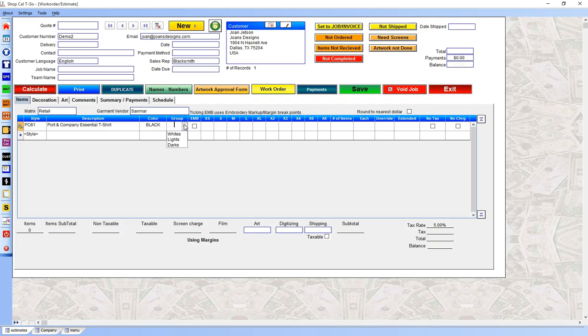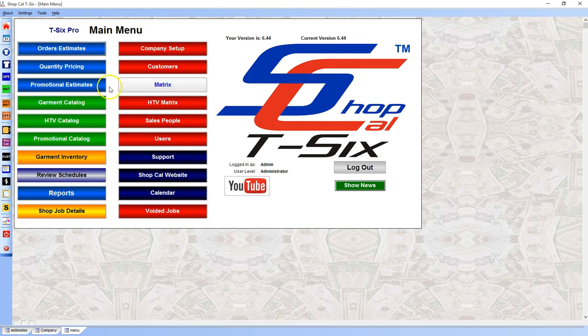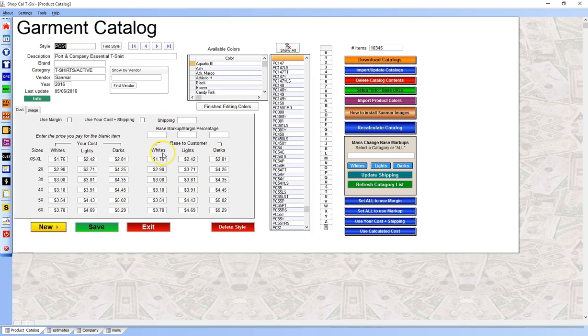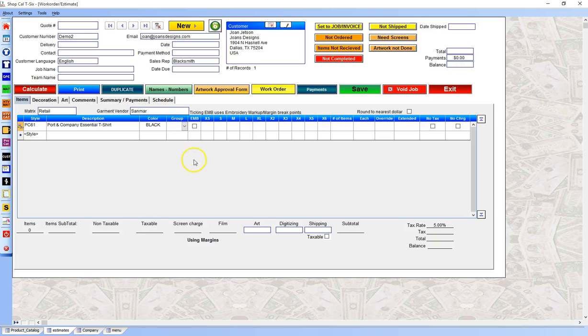The group, you have to select one of the groups. And if you remember when we were back over on the garment catalog, we had the deal. So in fact, let's just go back over there. Let's just go back to the garment catalog and let's go to the PC61 because that's the one we're using. And you'll notice over here that we have the whites, lights, and darks. Okay, and we have this prices, the base prices. And if you remember, that's where I told you to start. So we have to select the group. We're going to go ahead and select the darks group because black would be a dark.